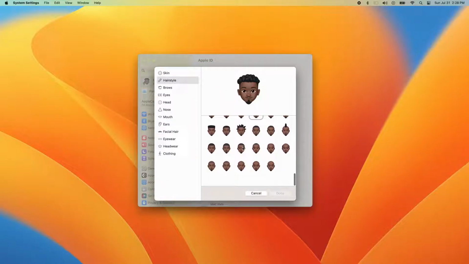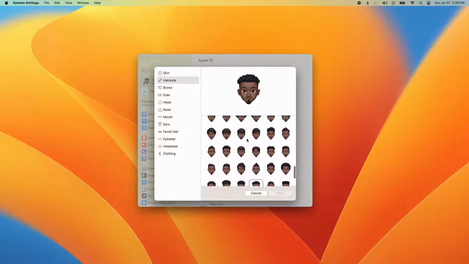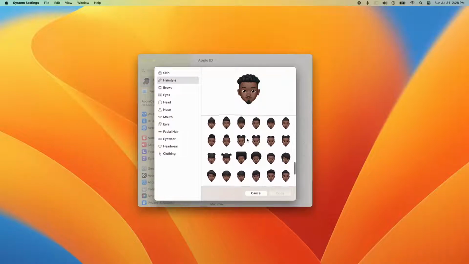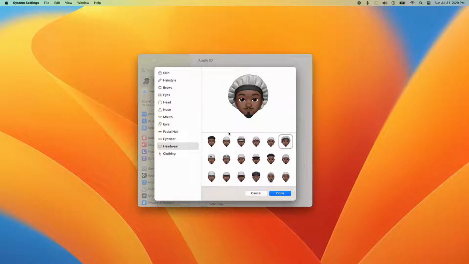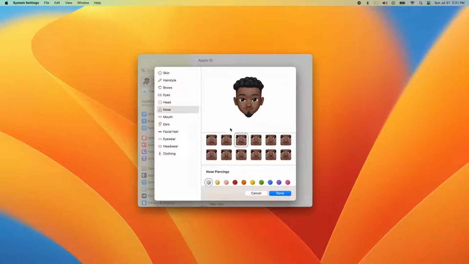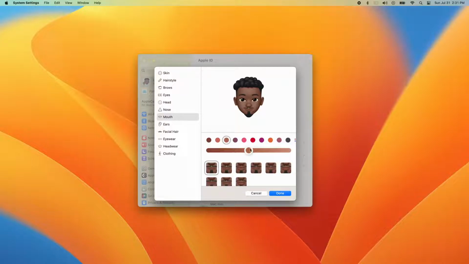There are also 17 new and updated hairstyles, so a bunch of new curly hairstyles, box braids, boxer braids, things like that. And you've also got a new headwear edition, so you can now have a bonnet on your Memoji if you'd like. In addition to that, you've got more options for your nose when customizing your Memoji, as well as the option of having more neutral lip colors.